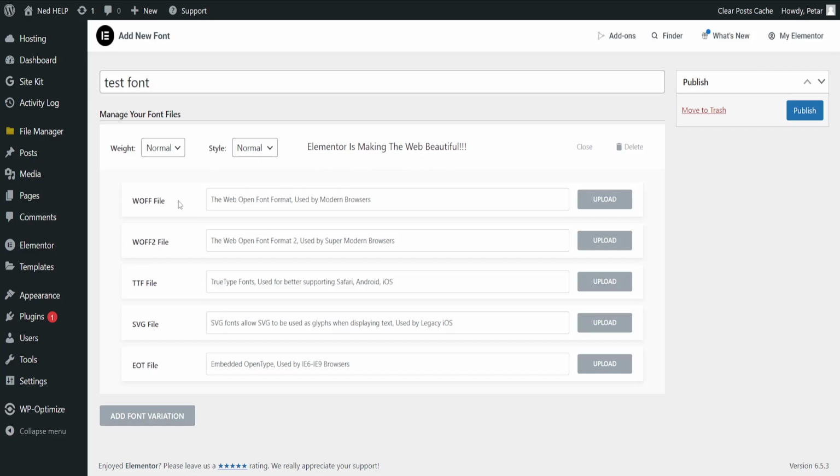Now here you will be able to see that we can upload WOFF file, WOFF2 file, TTF file, SVG file, or EOT file. Now it will show us what each format is best used for. I'll just upload a WOFF file.